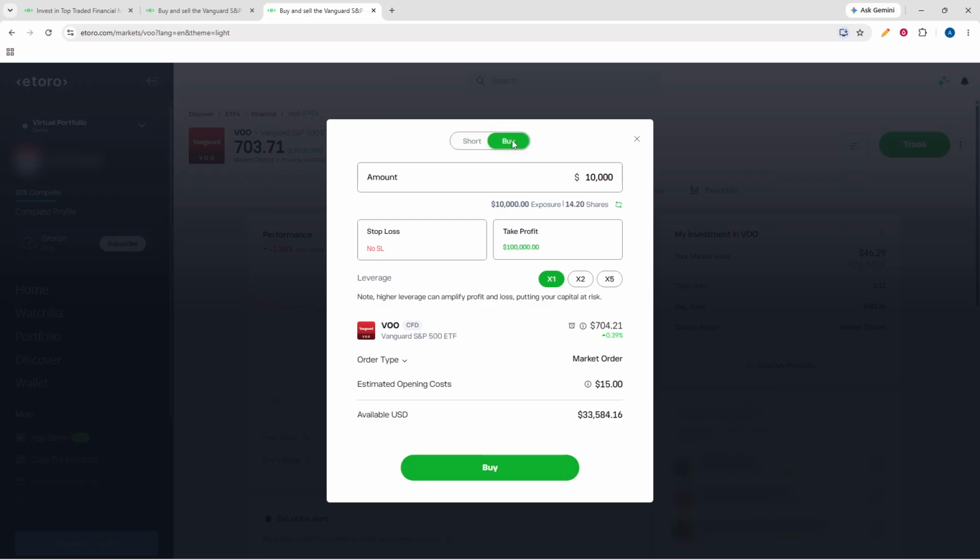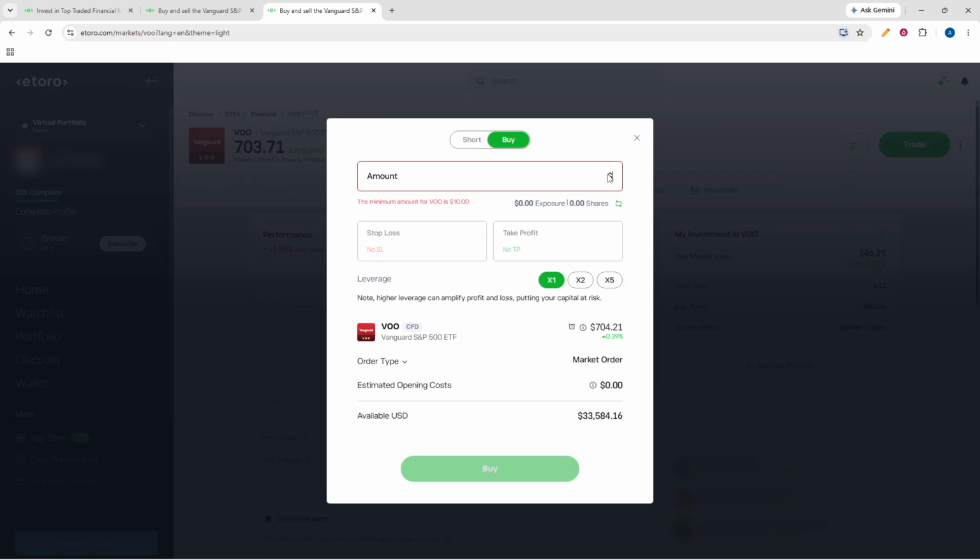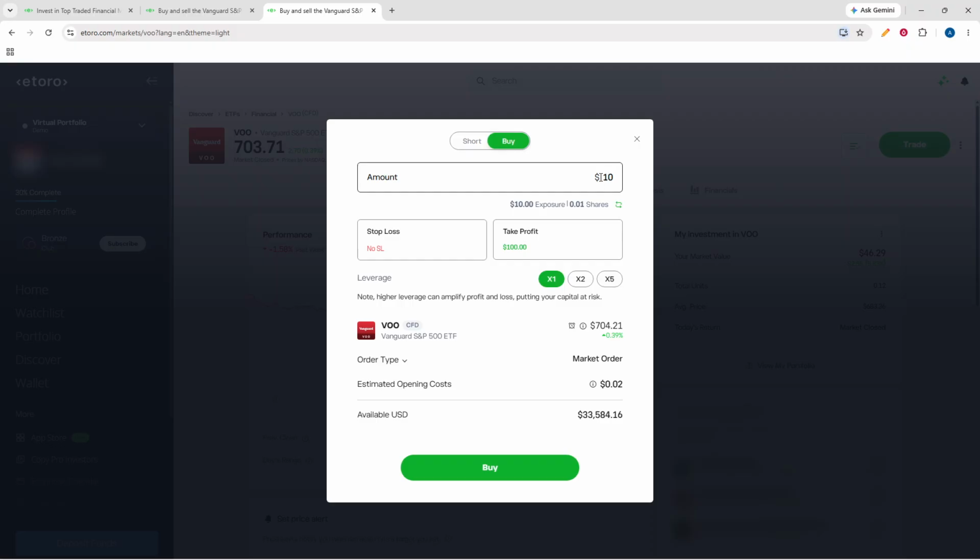After that, enter the amount you want to trade. Type in the value you want to commit to this position and check that the number shown is the one you intend to use. This amount controls the size of the trade, so it is worth pausing for a second before continuing. Then choose the leverage.